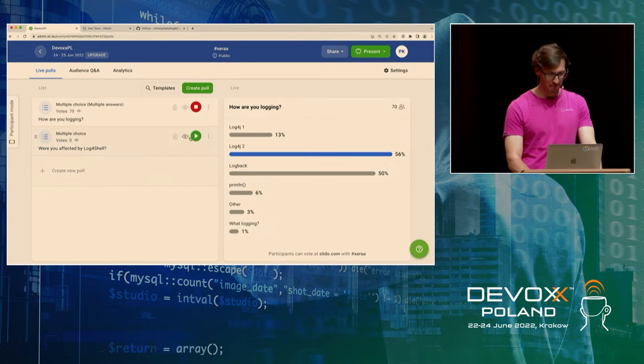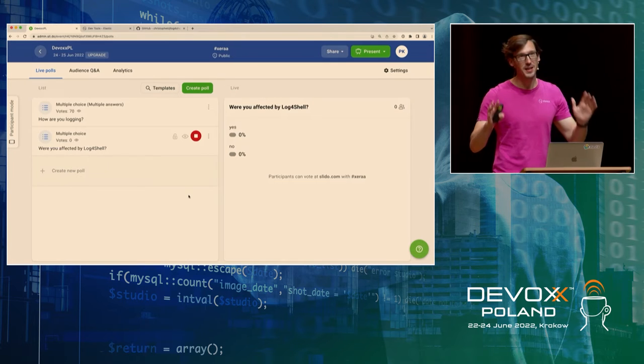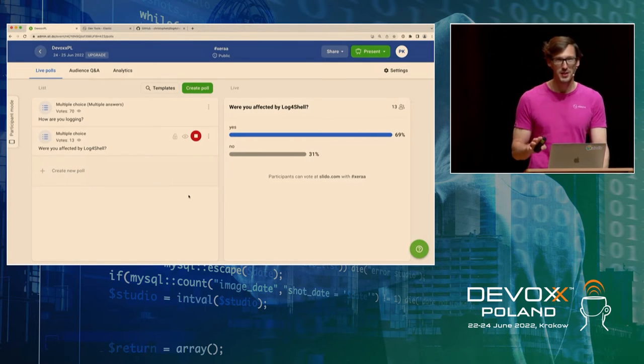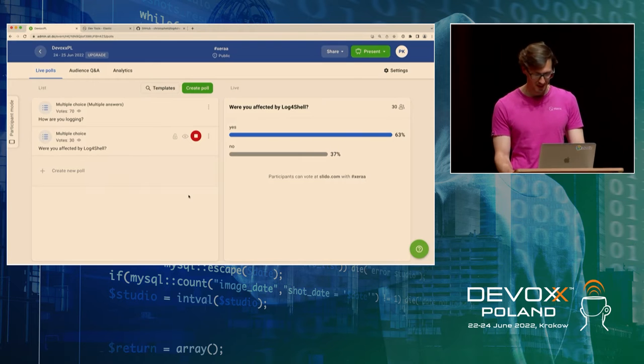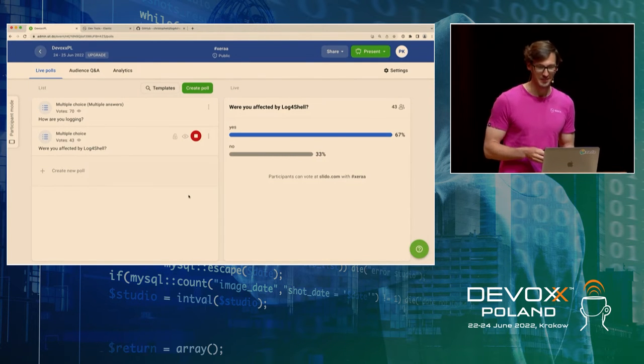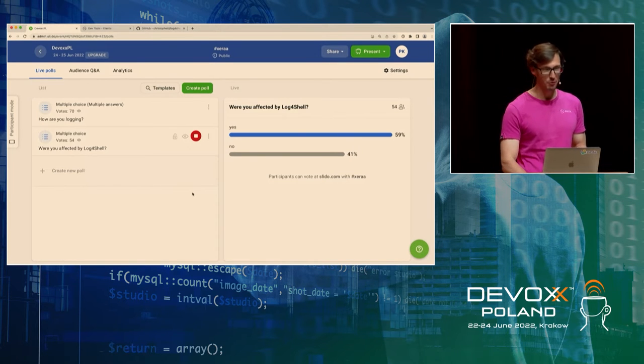So thanks for that. Let's switch over to: were you affected by Log4Shell, yes or no? And you can answer anonymously, so nobody knows, because the raising hand thing is always like nobody wants to do that in public. Cool, so I see we have a lot of experts here.